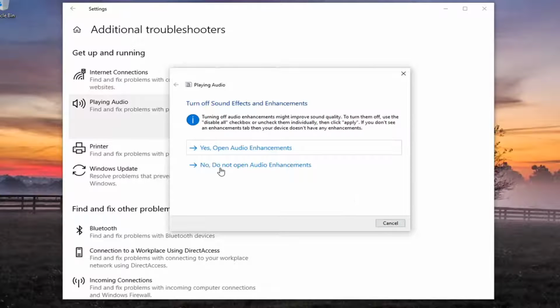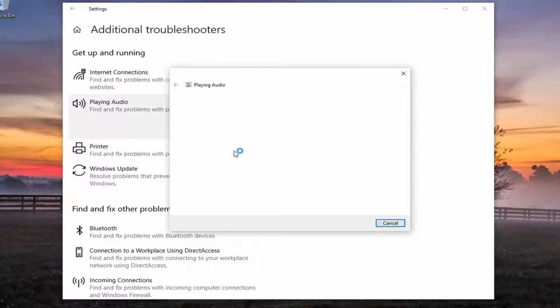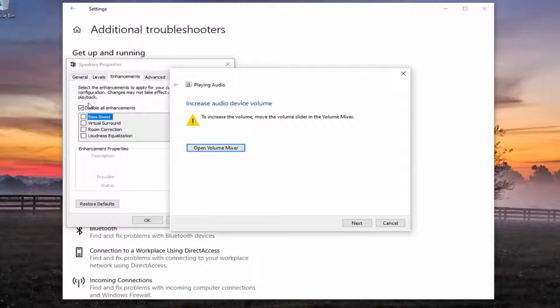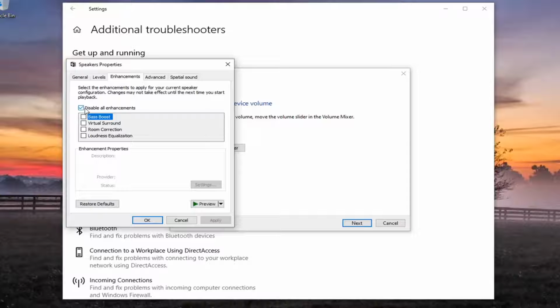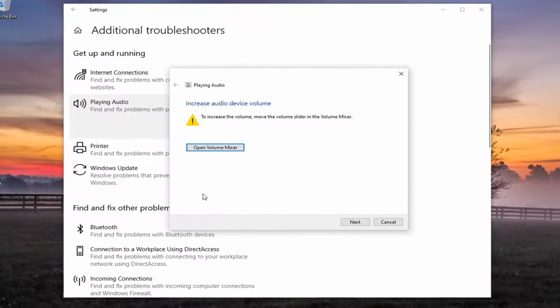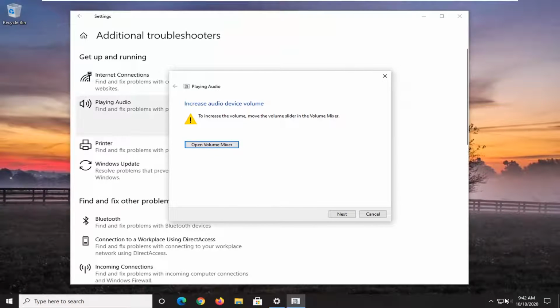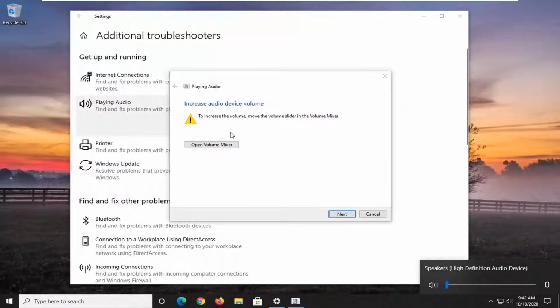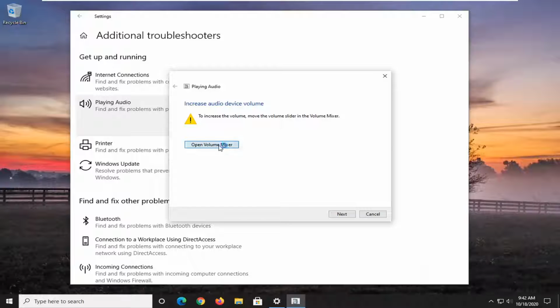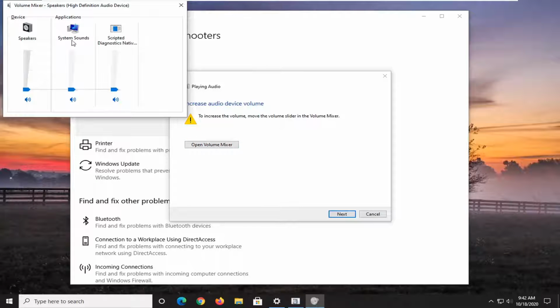You may want to open up audio enhancements here, so go ahead and select that. We're actually going to make sure disable enhancements is selected here, so make sure that is checkmarked and then apply and OK if you had to change anything. And then also if the volume meter is turned all the way down, you might have to turn it up. You can see that's our next suggestion here. So you might have to open up the volume mixer and you can adjust the speaker volume there.